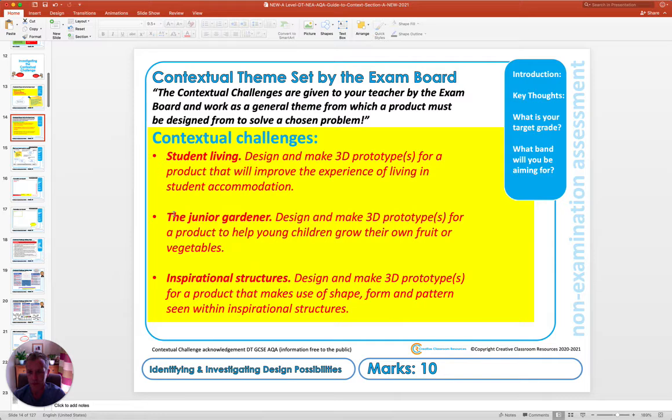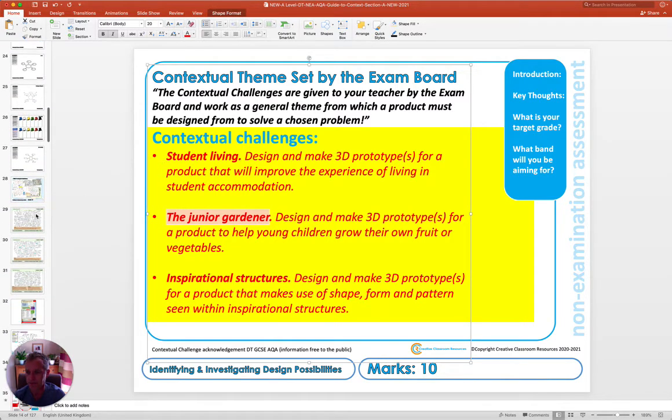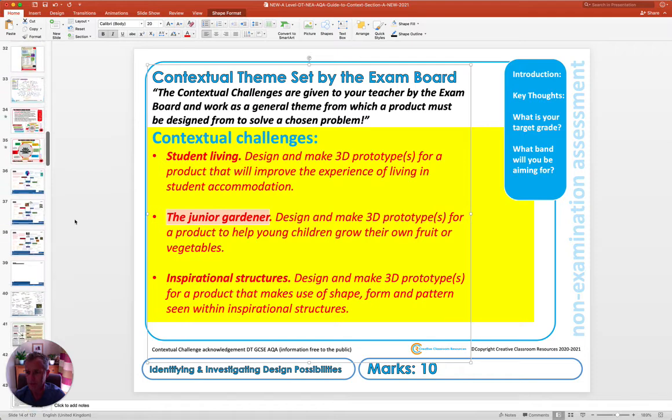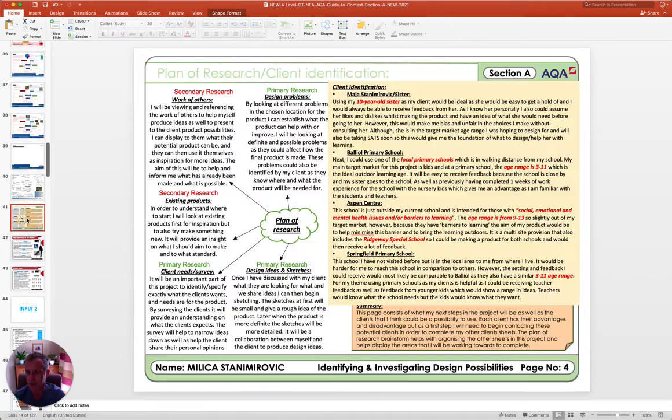Okay, so let's say I'm going to do something for a junior gardener. So who might my client be? Well, my client could be somebody like a brother or sister who is younger, a primary school child, and they want to do some gardening as a junior gardener.